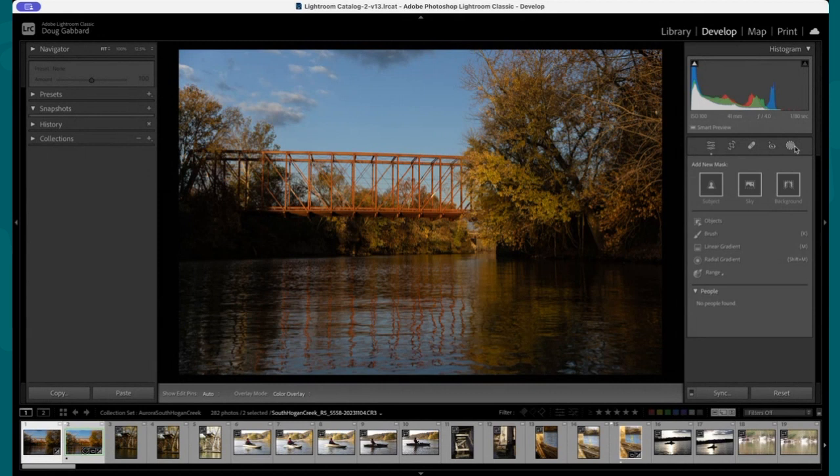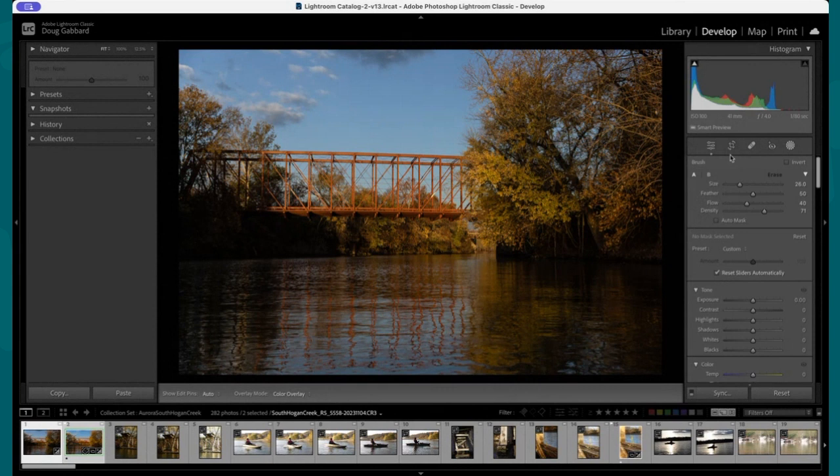It's actually the masking tool because you can do objects, brush, linear, radial, range. You can do people, but there's no people found. So I'm going to do a brush. And when I turn the brush on, you've got a brush A and brush B. We're on brush A right now. The size I can change with the bracket. Feather means it's going to feather out. It's not going to be really harsh lines, which is good. So we keep a big feather.